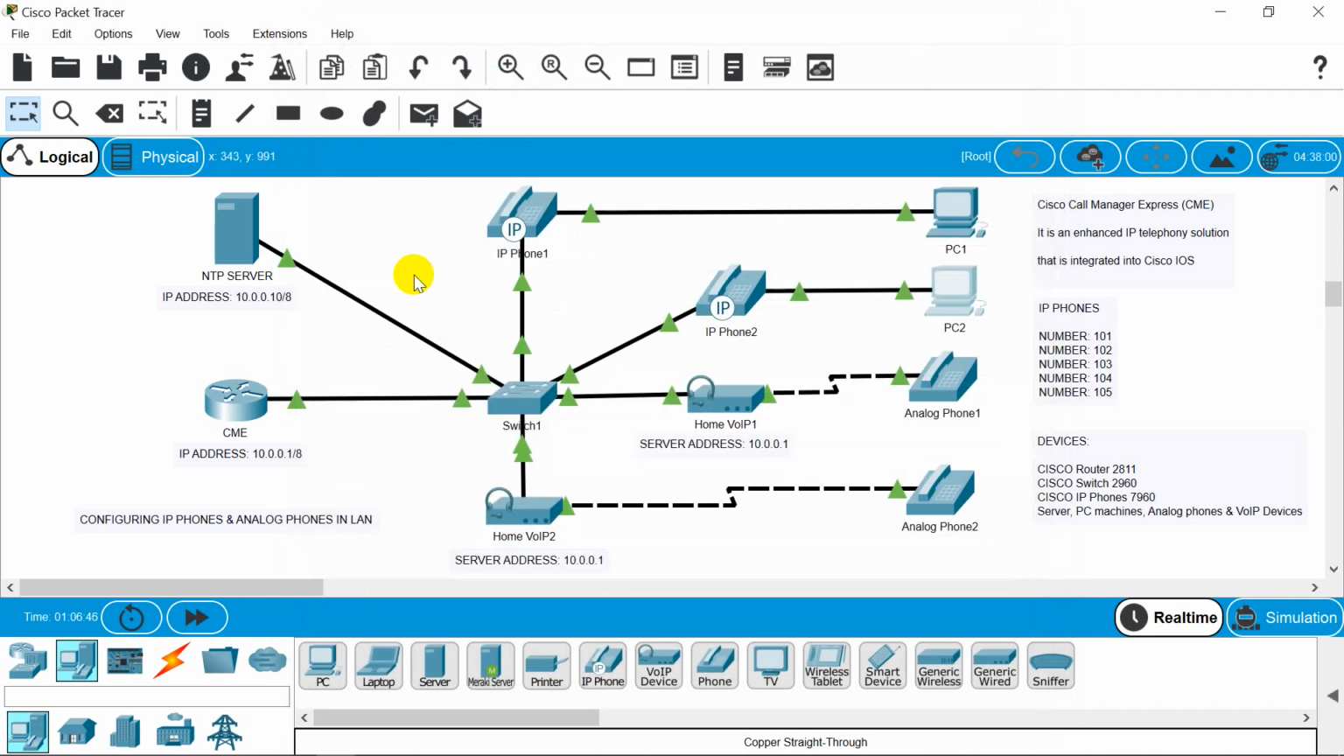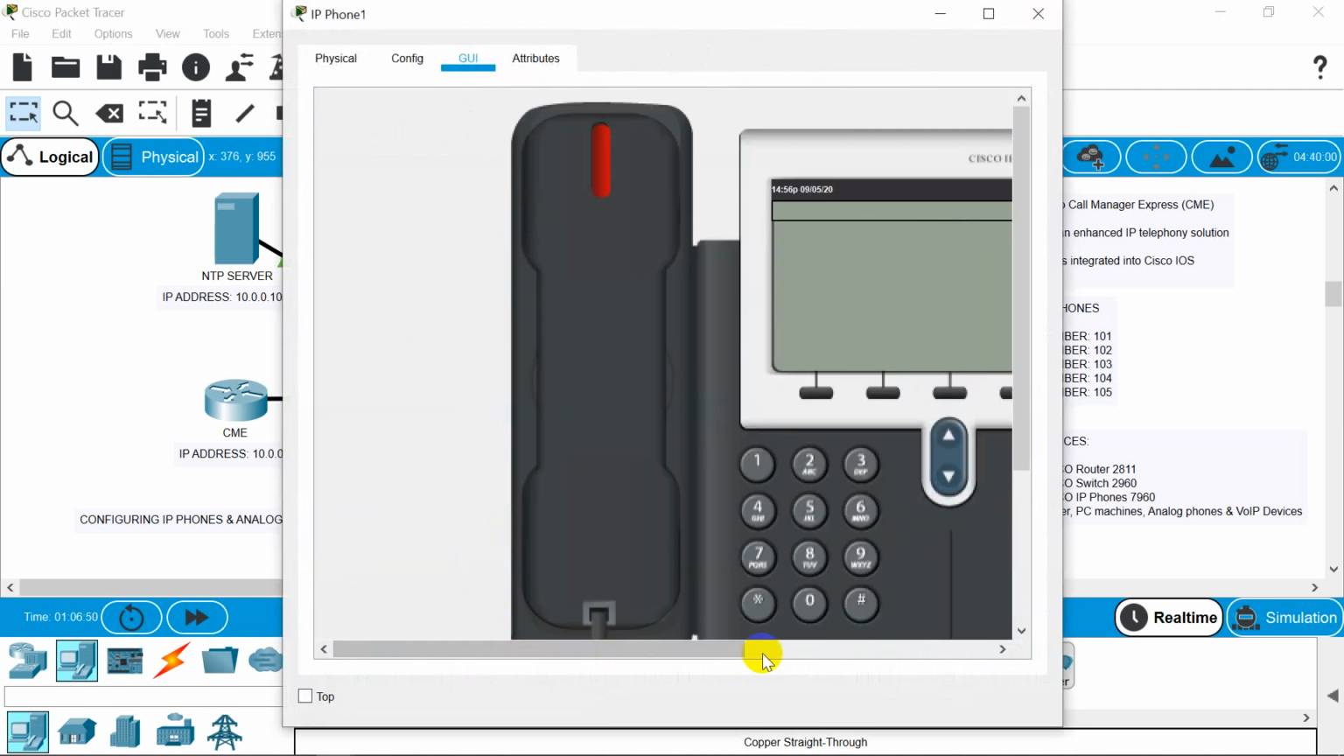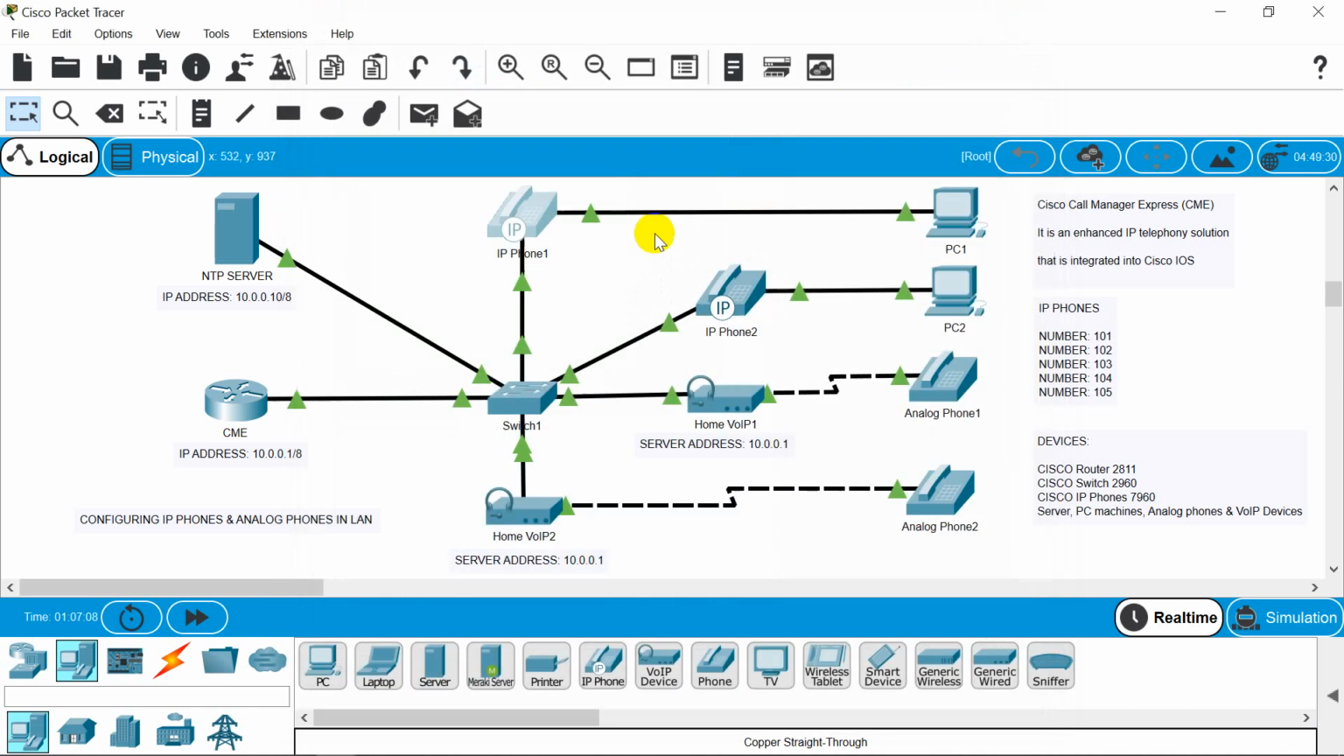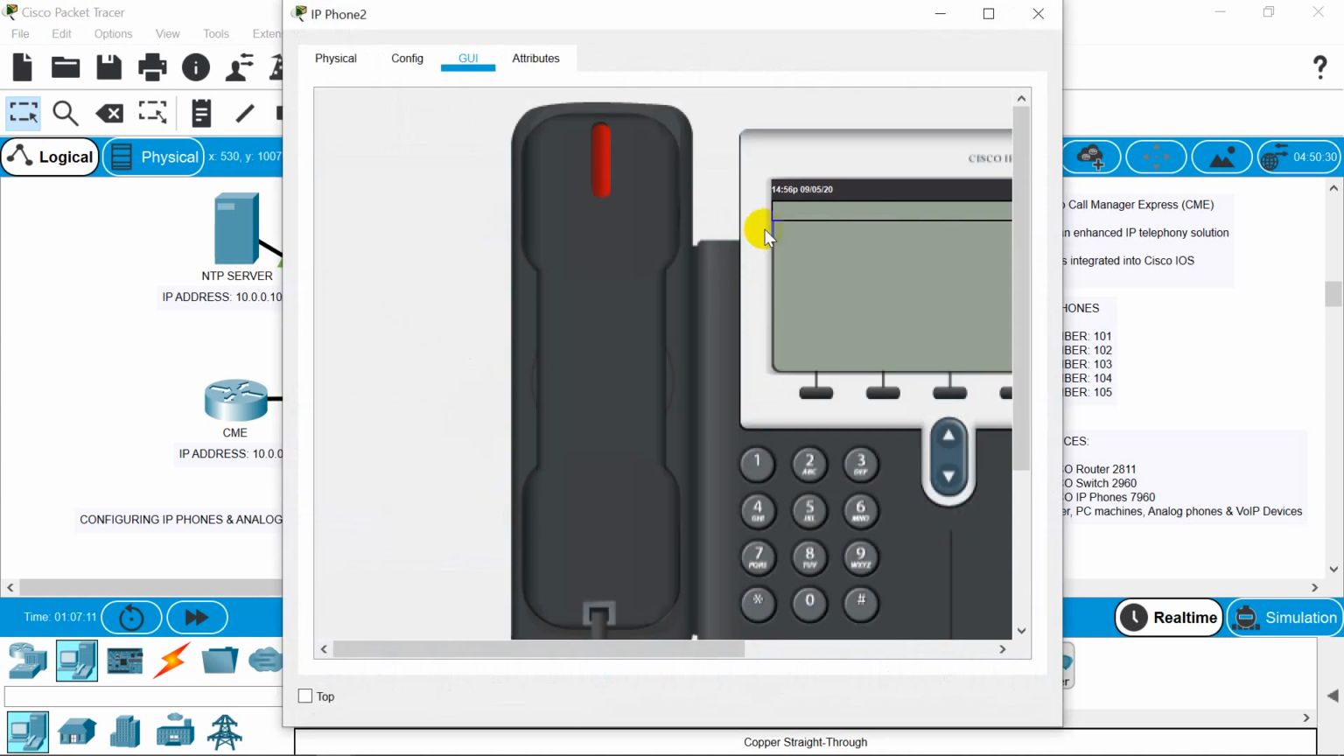Okay, let's see if our phones are getting numbers. Okay, 104, it is showing us the date, 9/5/20. 9 is our month, 5 is the date today, and 20 is the year, and it is showing us the time as well, 14:56. That is almost 2 p.m. So all the phones should show us the same time.